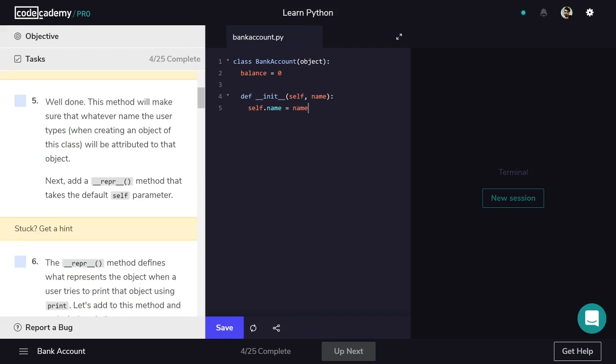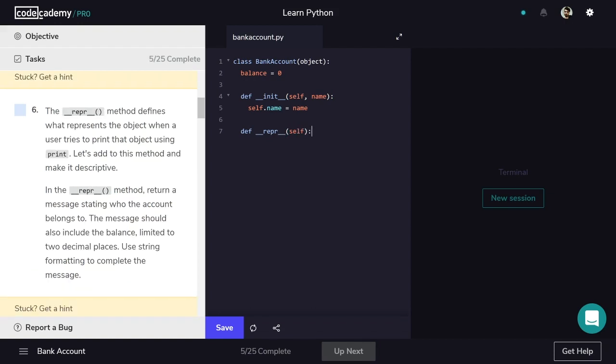Next, we'll define the representation method, which looks like init but uses the letters repr. We'll pass in the default self parameter. So outside of our initialization method, I'll define __repr__ and pass in self. The return value of our representation method will be the string that gets outputted if we print a bank account object. We'll use string formatting to return a message stating the account's owner and the account's balance.